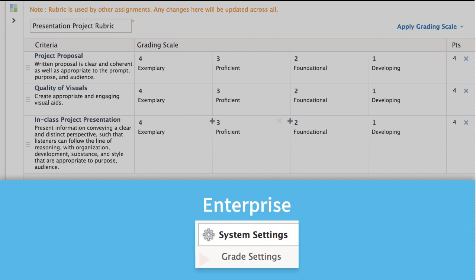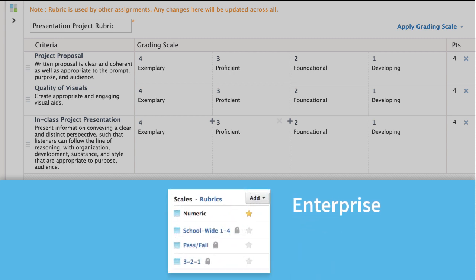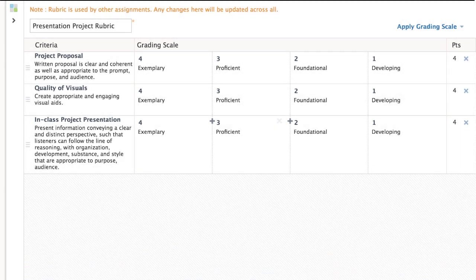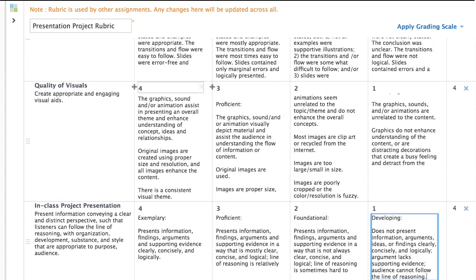With Schoology Enterprise, set up system-wide grading scales. These will be pre-populated in all courses to reduce the work required from teachers and faculty. Any criterion's description or point scale can be customized at any time.